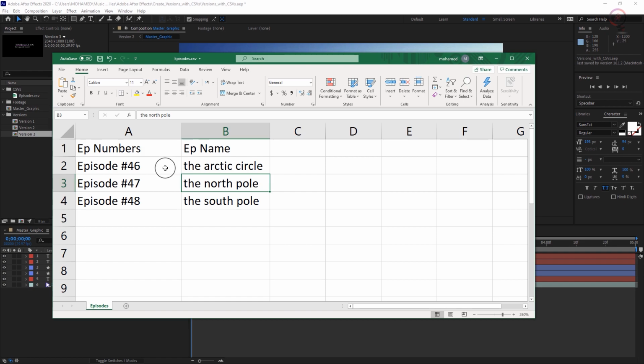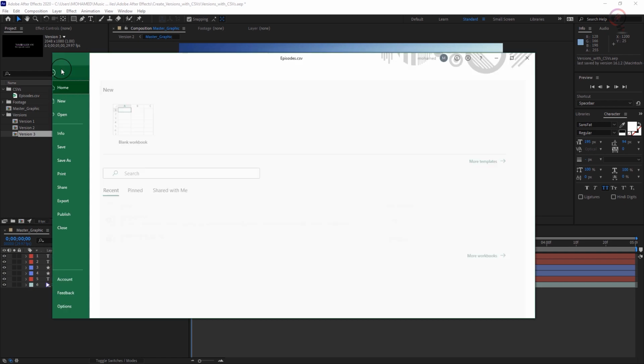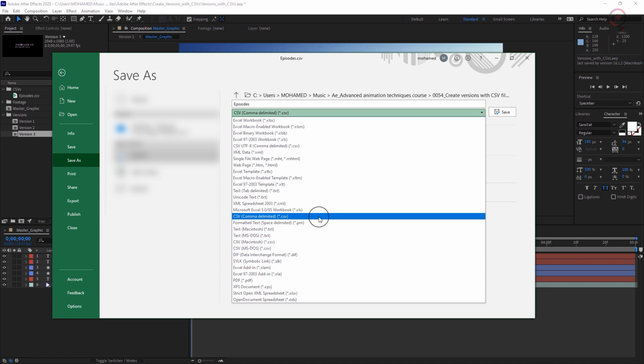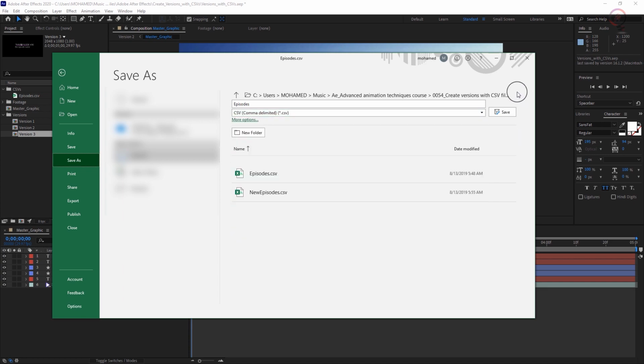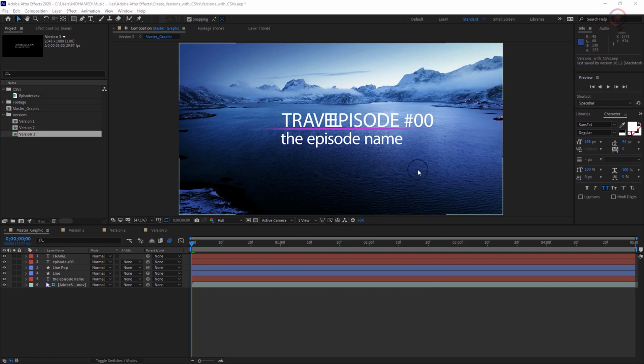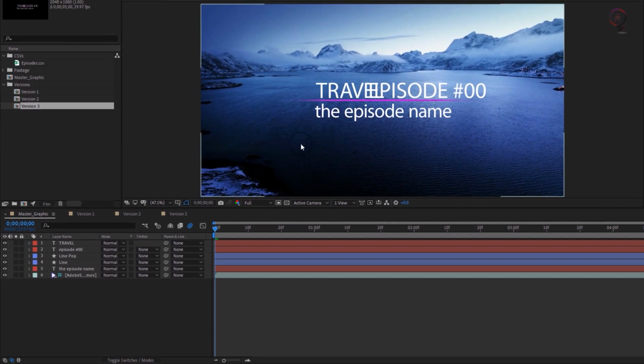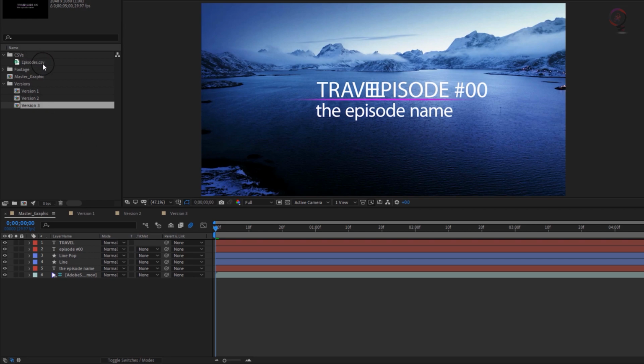Now, in Excel, I just went here, under File, Save As. And under Save As, I chose File Format, CSV. Alright. Now, inside of After Effects, all you have to do is just import the CSV, just like any other piece of footage.